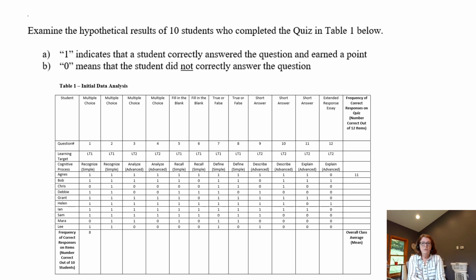1 means they answered the question correctly and earned a point. 0 means they did not answer the question correctly. So if you look, for example, running across the top, you see the question numbers 1, 2, 3, 4, 5, 6, 7, 8, 9, 10, 11, and right above that, in the very first row, you see the type of question it was. So question 1 was a multiple choice, question 2 was a multiple choice, 3 was a multiple choice, 4 was a multiple choice, 5 was a fill in the blank, and so forth.